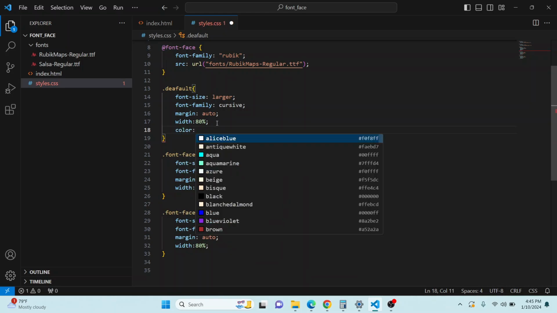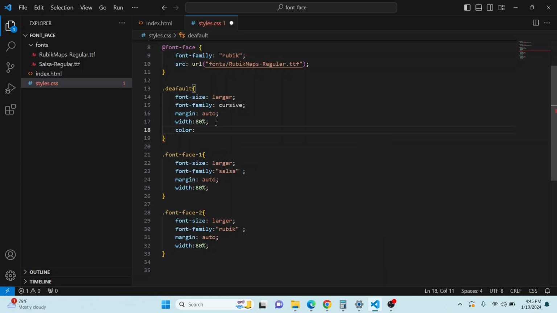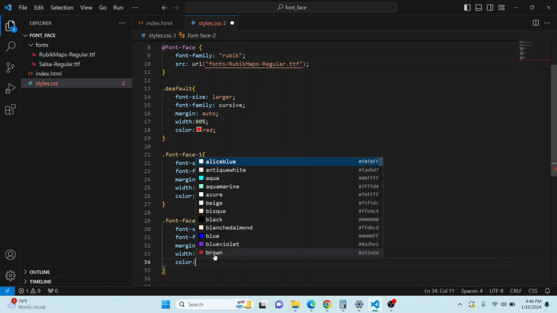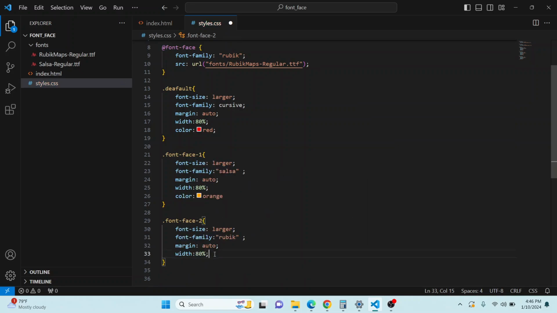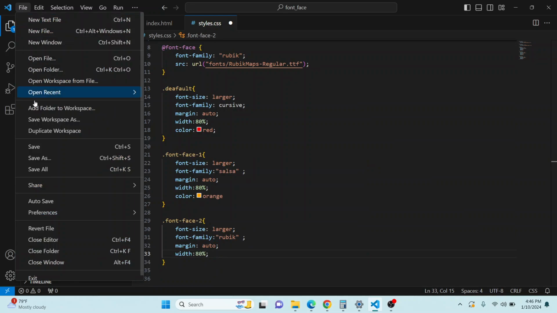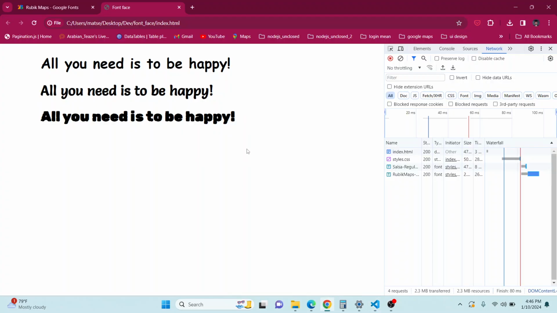Let's change the colors here. Okay, let's just leave this blank. So thank you guys for tuning in. Hopefully you can see the differences in these two fonts that you have exported.